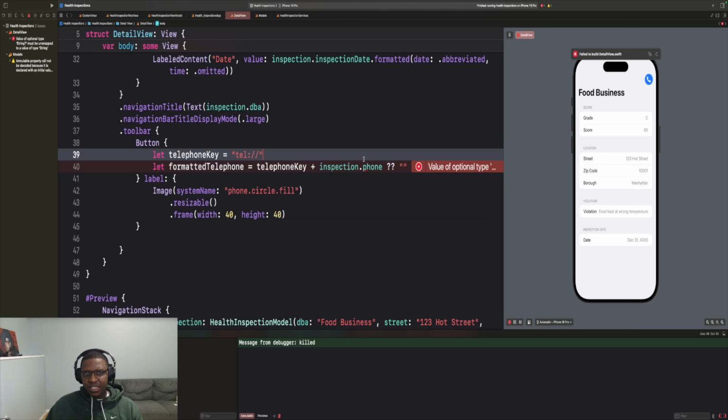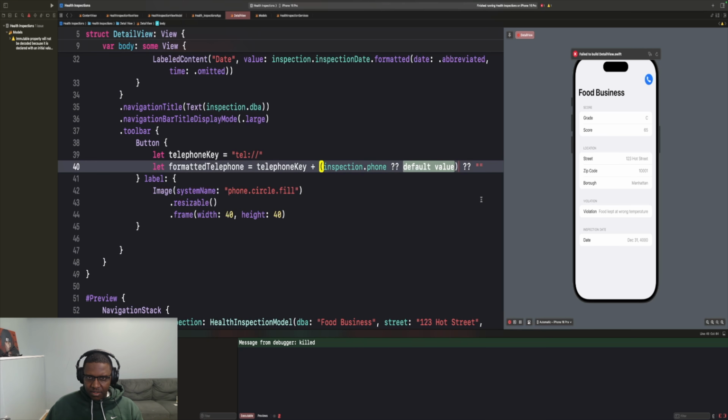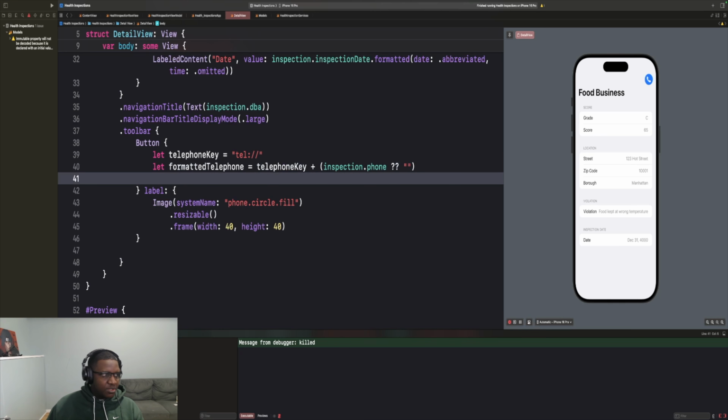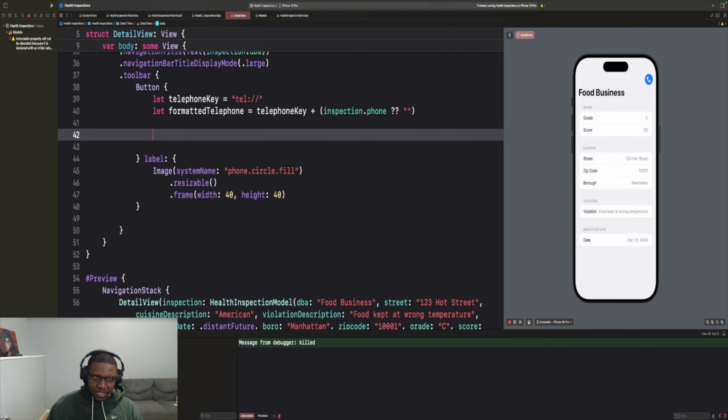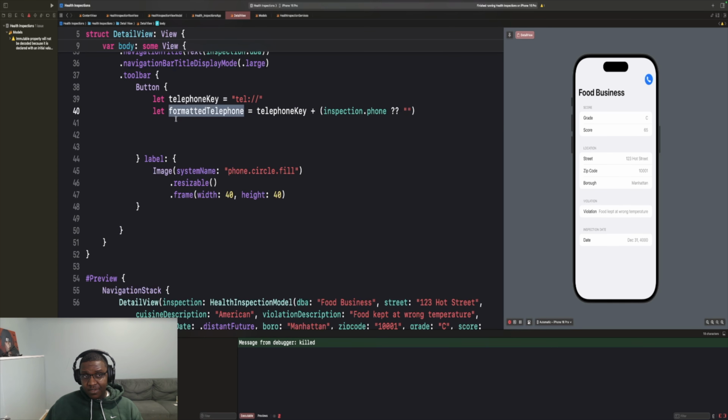So it's basically saying that you're trying to make this a regular string, but I'm actually an optional value. So what we can do instead is get rid of this, and then in here we're just going to say do this. If we don't have this value, just use an empty string. And if we're using an empty string, that's pretty much saying that we're not going to be able to make a phone call. So now what we're going to do here is basically convert our formatted telephone to a URL.